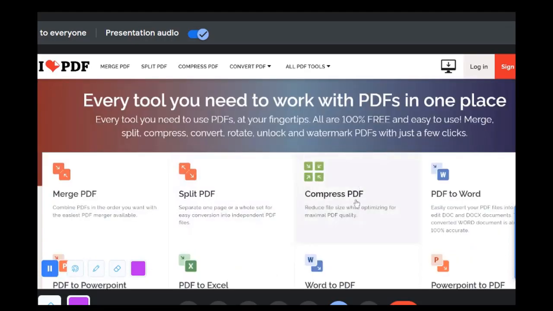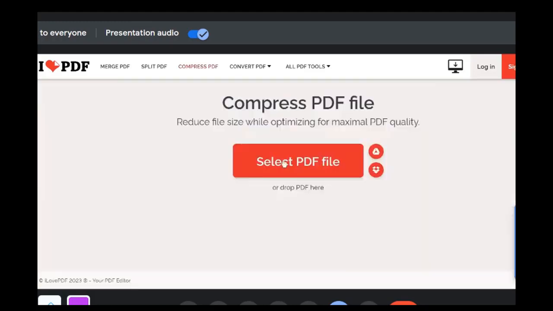Look at this part that says compress PDF. That's what I want you to use. Come to this part and say compress PDF. Select compress PDF, and that file that is too large that you want to compress, you come here and select, and then select that particular file that is large that you want to make smaller.